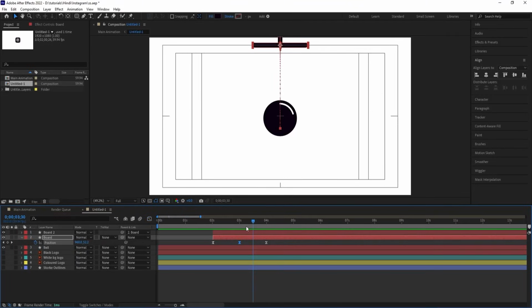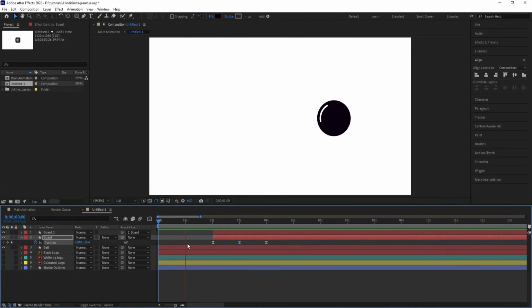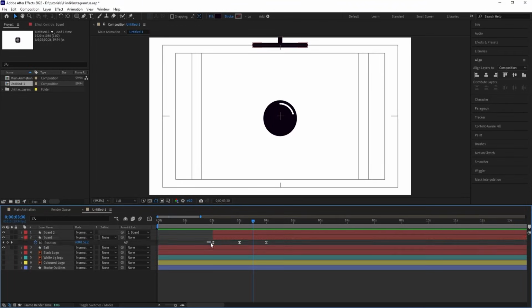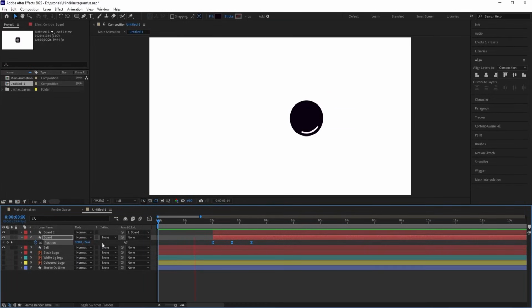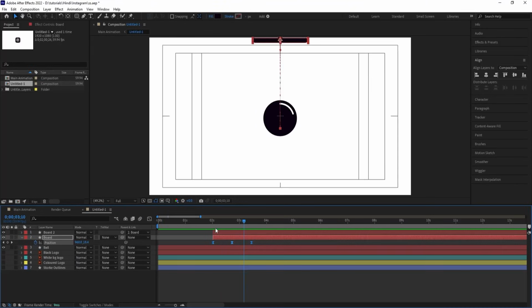Now if you see this animation, we will get this first and then we will get this first. Now it should be a little bit faster, so let's select this, and by holding alt, I'm going to reduce this keyframes up to this. So if you see this now, first we will get this and then we will get this.